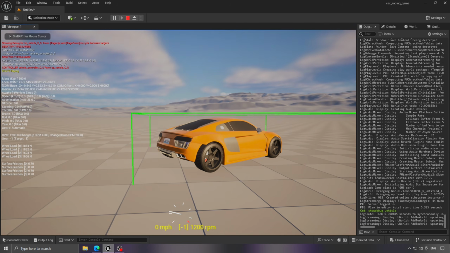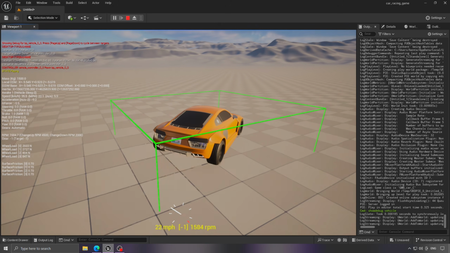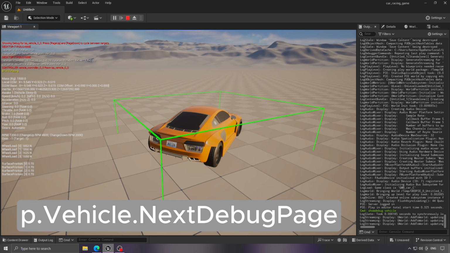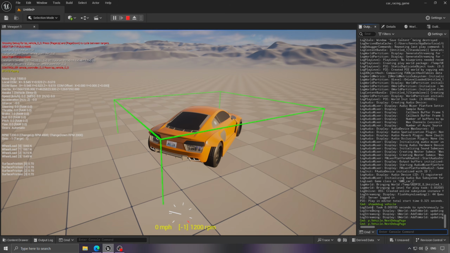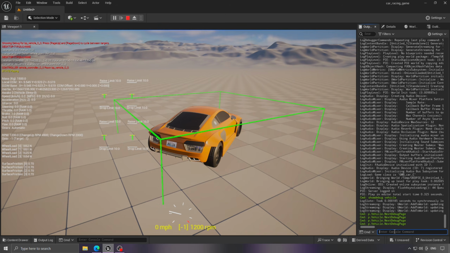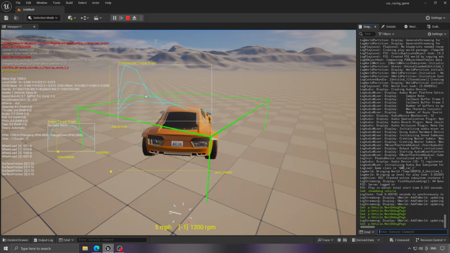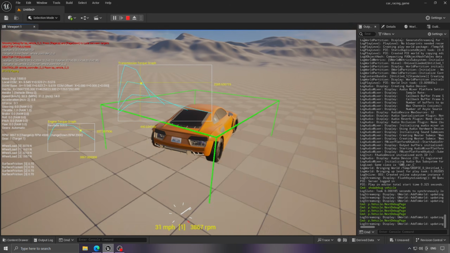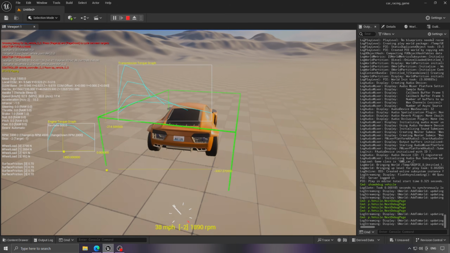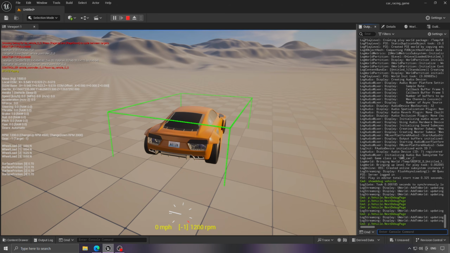But sometimes there's too much data to fit on the screen at once, so we can use p.Vehicle.NextDebugPage. This command lets us switch between different pages of information inside the debug interface. Each page focuses on a specific part of the vehicle data. I'll leave it to you to explore. It's not that complicated. You can use the command repeatedly to browse through all the pages.